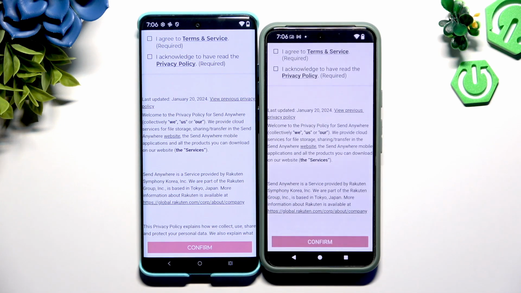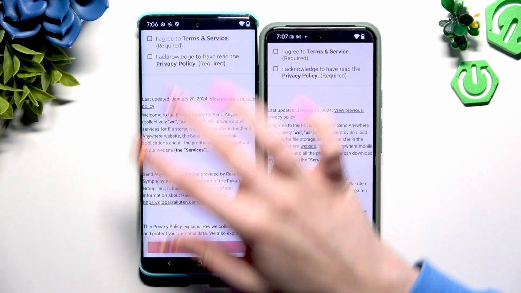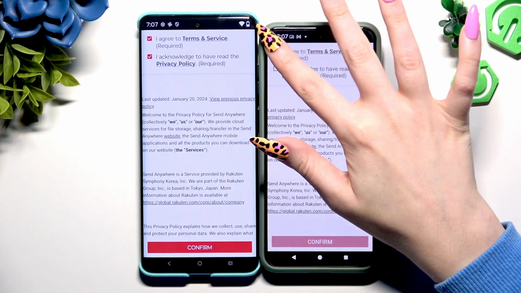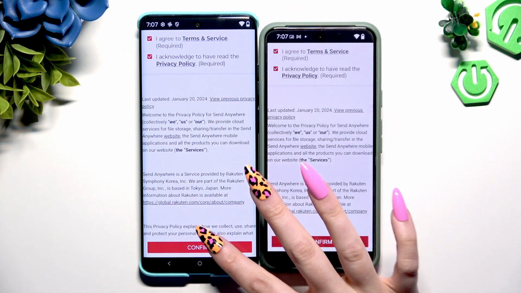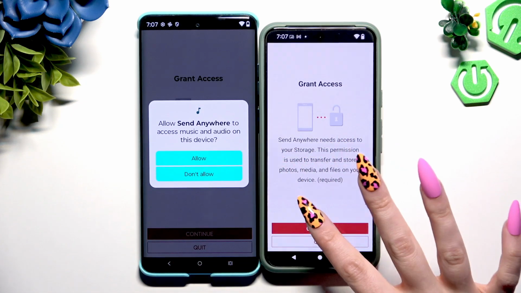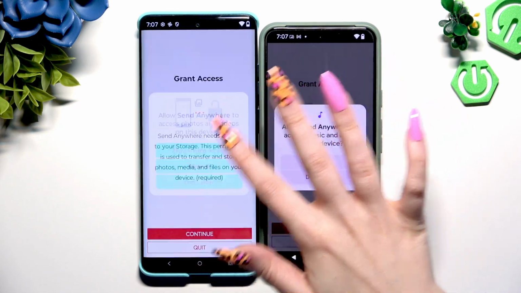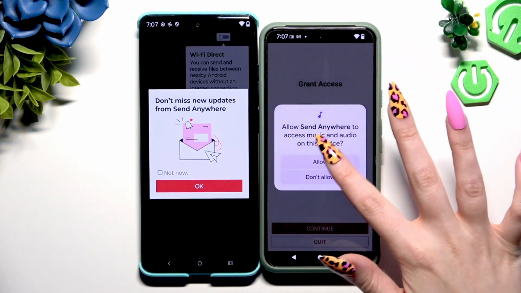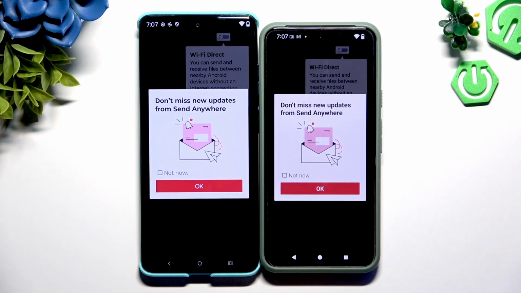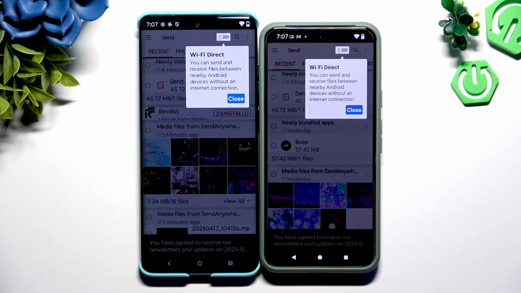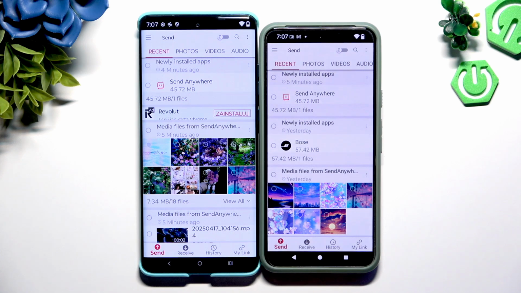First, tap I agree and I acknowledge at the top. Then confirm, continue, and allow. In this window about new updates, choose whatever you want to, and then hit your device's display. Now select Send at the bottom left corner of Motorola and Receive right next to Send at the bottom of an Android.